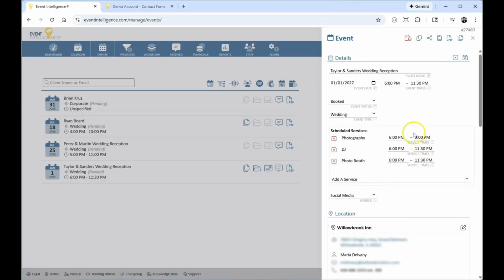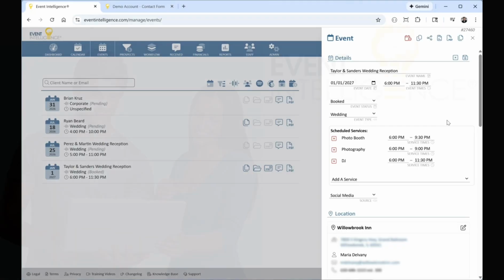The system will default it to the event times, but let's say again that photo booth is only there until 9:30. We can go ahead and update that time. And then one last note here, these scheduled services are sorted in the order in which they occur in the event. So if you have services that are earlier in the event, those will appear first. Services that are later will appear last.